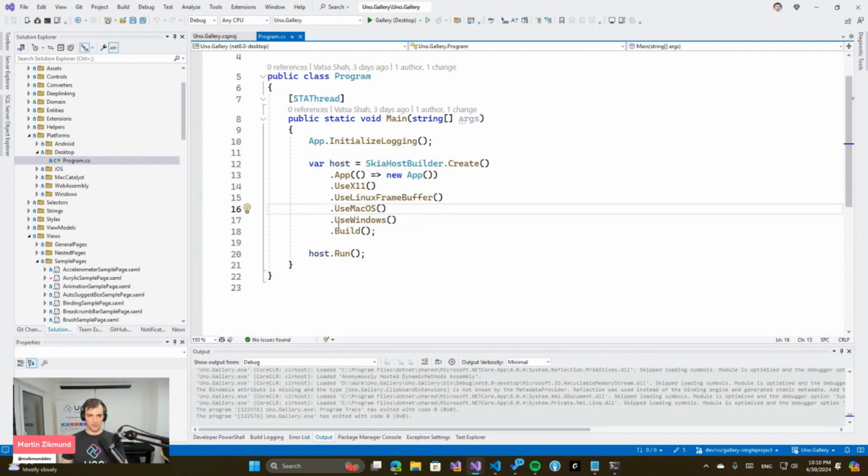So let me now just show you one more thing here. As you can see, the program.cs file includes this new Skia host builder type, which allows you to customize the desktop targets. And you can even decide that you don't want to support macOS. So if you don't want it, you just delete it. And that makes your application support X11, Linux Frame Buffer, and Windows only, for example. So you can customize this. If you don't want to support all of these targets, then you can remove them. But of course, why would you if you want to target everything with Uno Platform, right? So this is the default, which includes all of the targets and makes your application run really everywhere.